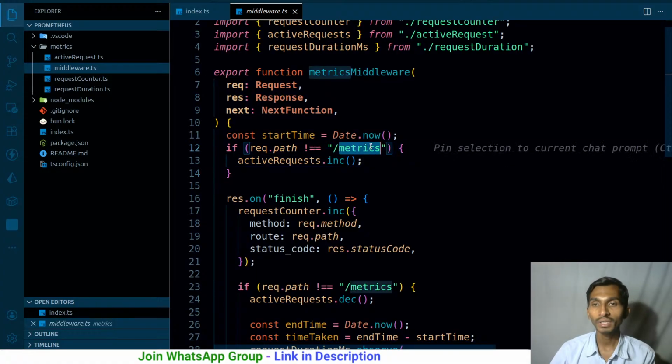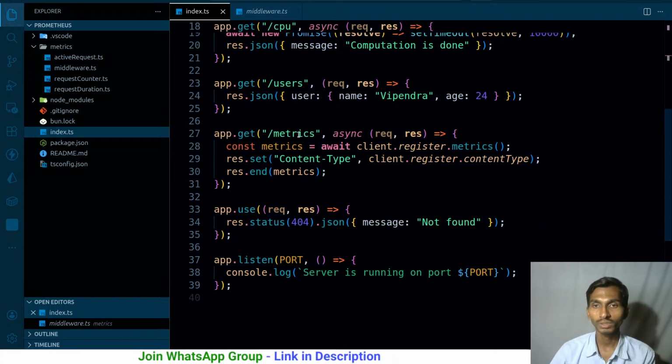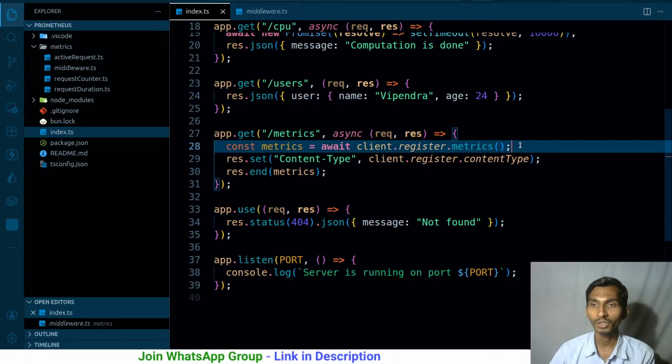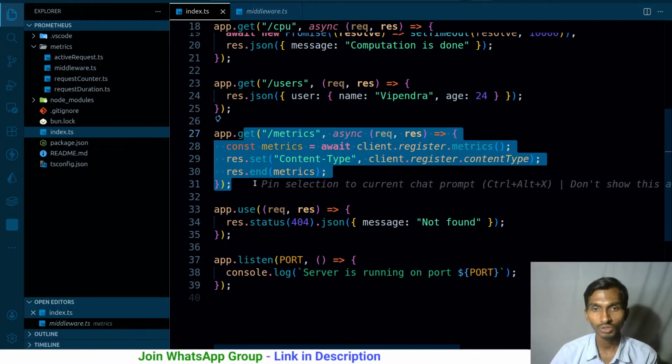This is the route. Metric is the route from where all the data is going to be exposed related to the monitoring. So if I go to this particular route over here, /metrics, async, const metrics is going to be await client.register.metrics. So client is the client that we are getting from prom-client, and with register, we are registering all the metrics, and then we are just simply returning them. This is what we are doing over here.